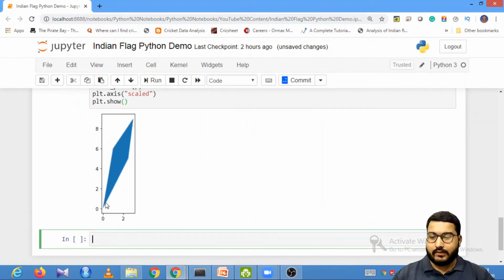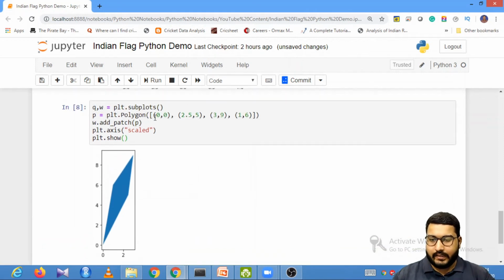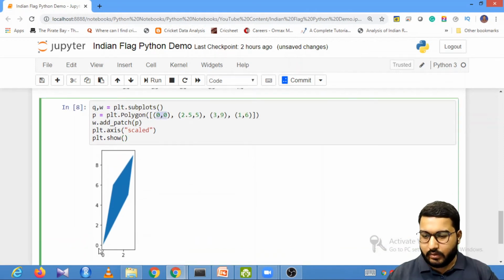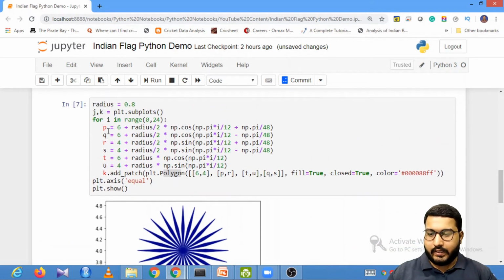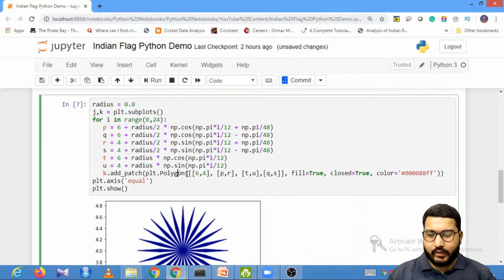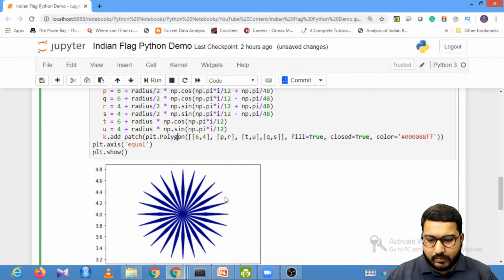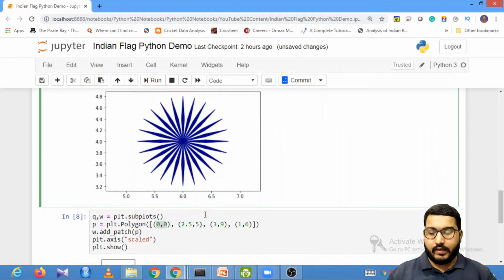Now you can see that this is basically a polygon. So I am basically connecting these four dots, which is 0 comma 0, then 2.5 comma 5, then 3 comma 9 over here, and then finally 1 comma 6 over here. So this is my one complete polygon. Now this is what is happening over here. We are trying to calculate these points, and then we are trying to create the polygon, and so each spike over here is a polygon. Okay, so let me just show you an explanation about this in my presentation.